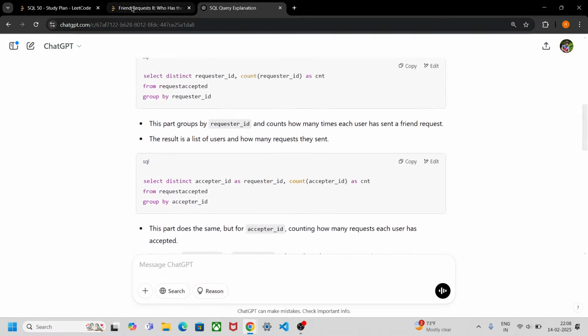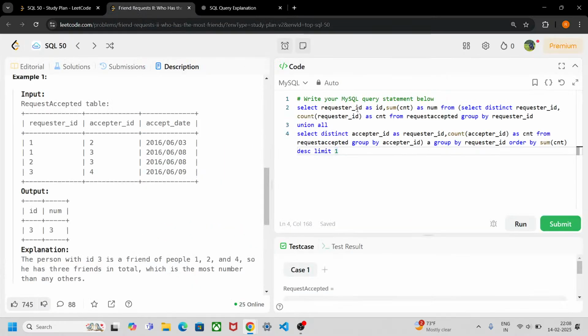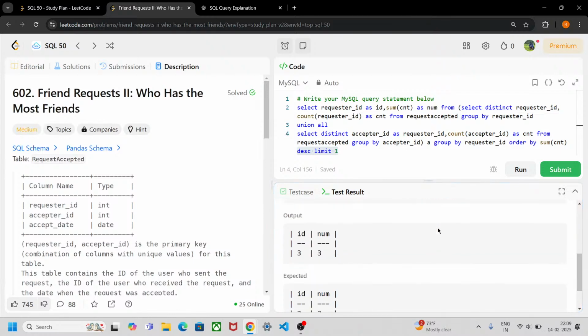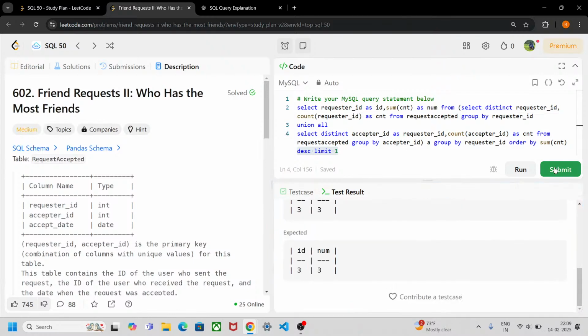So this is what we are doing here: select requester_id as id, sum of count as num from, so select requester_id, this is the first inner query till here, and this is the second inner query, and then we group it, sorry, till here. Finally we order by sum of count descending and limit to 1. If I run this, you will get the output in the format you want. Hope this is clear. Let me submit this.